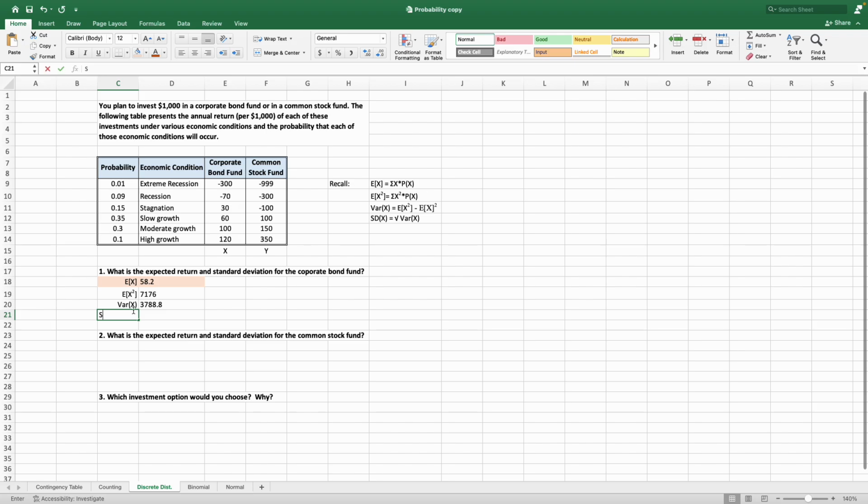Now we can calculate our standard deviation of x, which is just going to be equals, I'm going to say square root, so SQRT, and then I'm going to click on variance. Close parenthesis, enter. Okay, and we have our standard deviation. So just recall that this is SQRT.